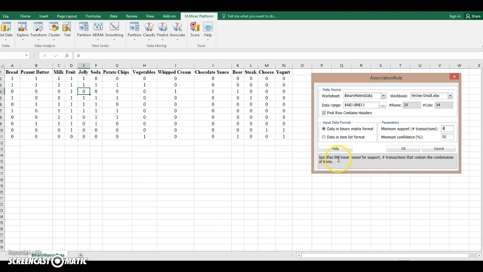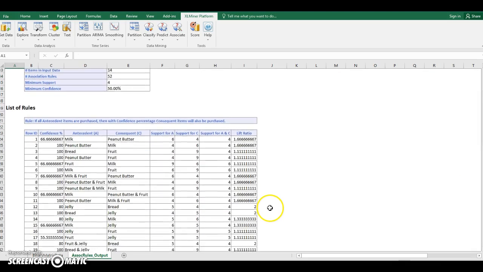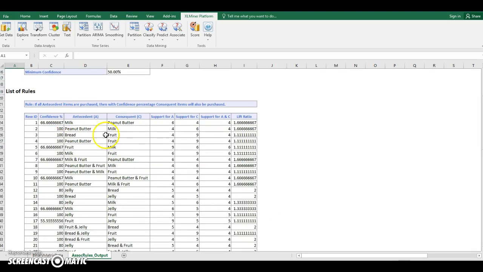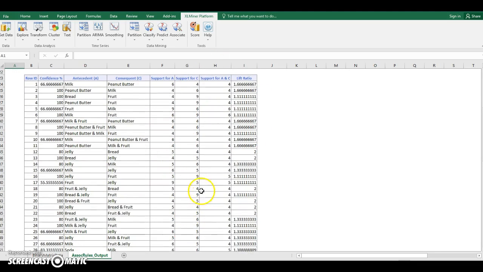So again, it says right here what this is doing. It specifies the lower bound for support, the number of transactions that contain the combination of items. So we're not going to really care about that as a support item unless there's at least that many appearing. A lot of times you'll have some idea based on what you're dealing with how many are going to occur, or else it's going to be specified in the problem. But now we just click OK, and it will create the association rules for us down here. So we have the confidence, the antecedent, the consequent, and then the support. Notice all the supports are greater than 4 as we specified, and then there's support for the antecedent and the consequent.